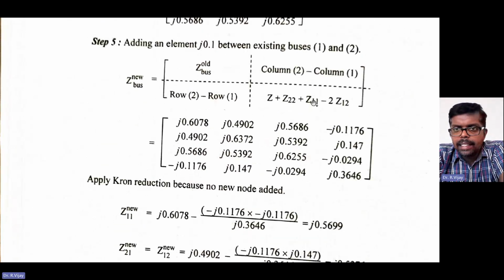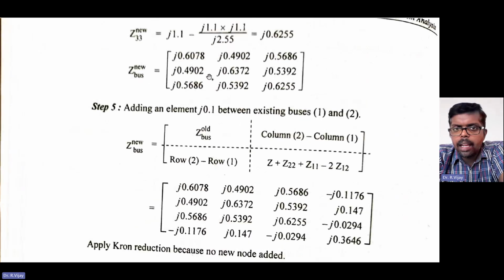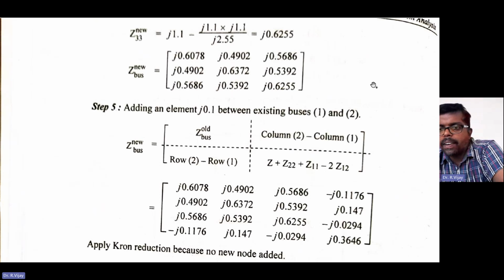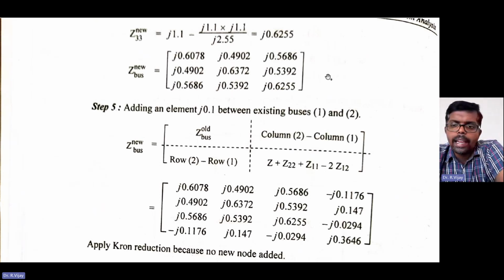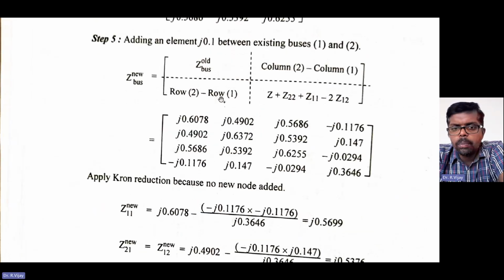We have already seen the same method. Whatever the answer is coming for Zbus, you need to take over here. Column 2 minus column 1, because we are adding from 2 to 1. That you need to minus column 2. Where is column 2? Yeah, this column 2 minus column 1, row 2 minus row 1.